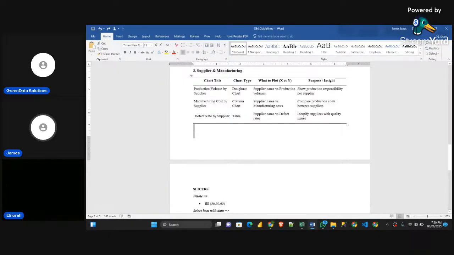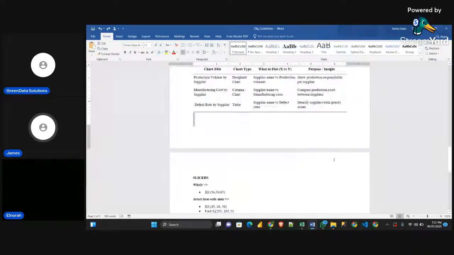So we're going to have an identifier. We're going to identify suppliers with quality issues. Okay, that is the defect rate, the rate of the defects by suppliers. So we want to see their quality issues. That was calculated in the defect rate column.